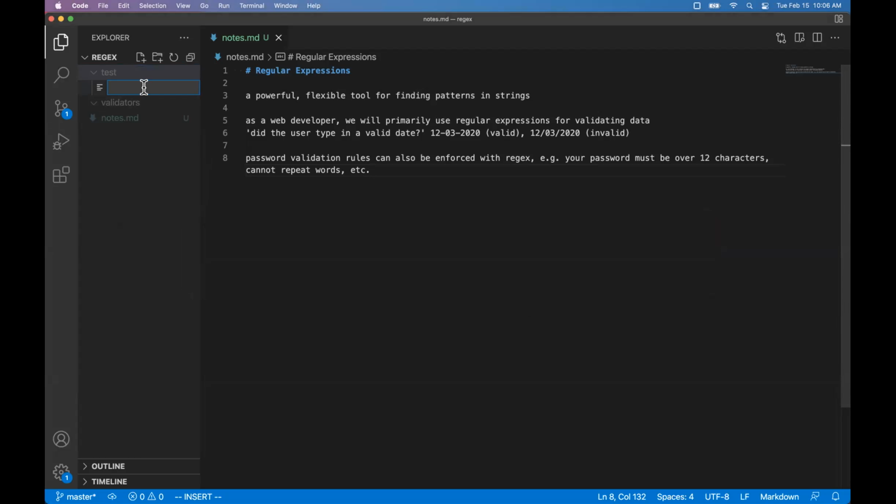Let's make a new file. So for my first validation, I'm going to do some really simple password validation, because the word password is a pretty terrible password. If someone's trying to crack your account, that's the first thing they're going to guess. So we're just going to write a regular expression that guarantees you have not entered password as your password.